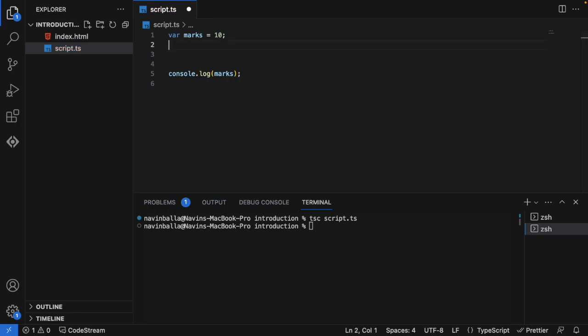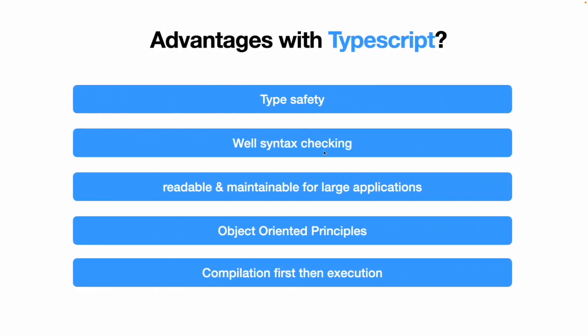But when you're writing a bigger code, let's say this particular marks itself, I'm making it 11. That's fine till now, everything. But if by mistake I make a spelling mistake here, or maybe I remove the s here, it's much more needed in this case. That's it. So here is how the well syntax checking is being done by the TypeScript here.